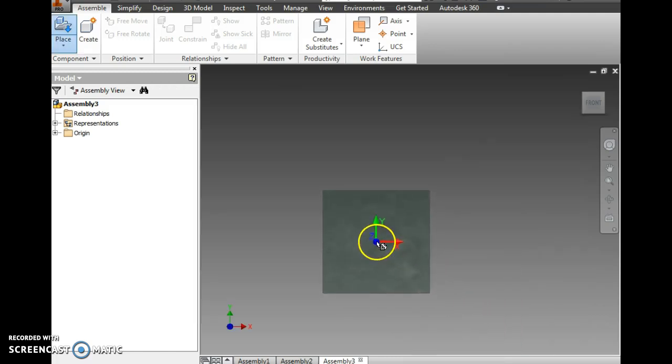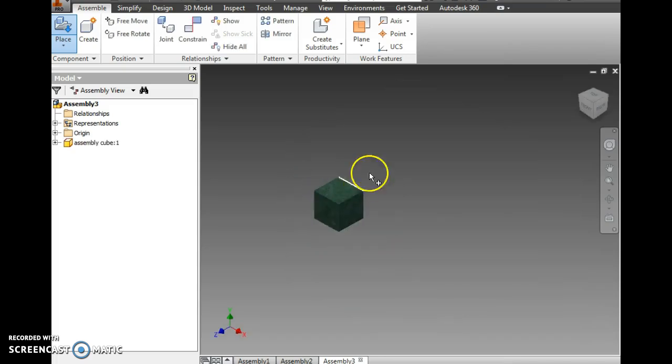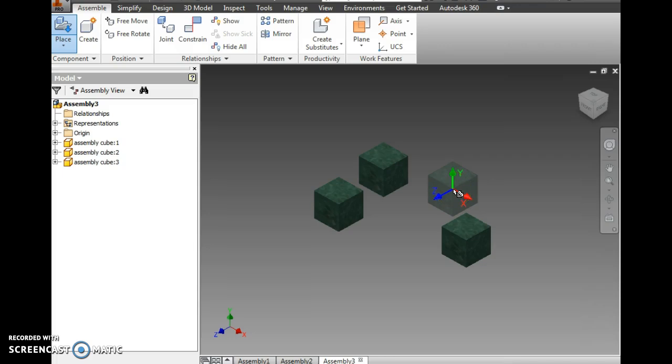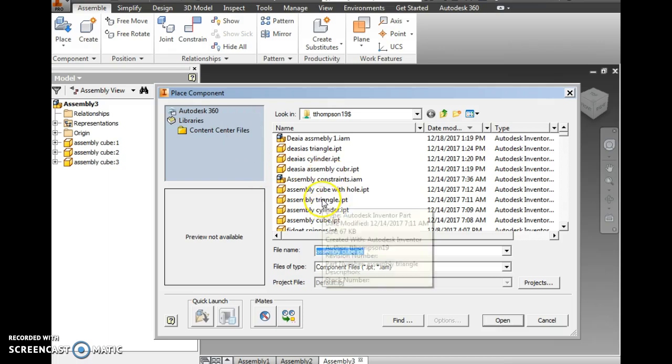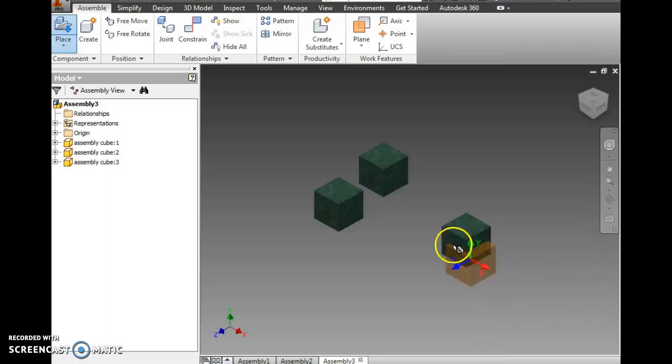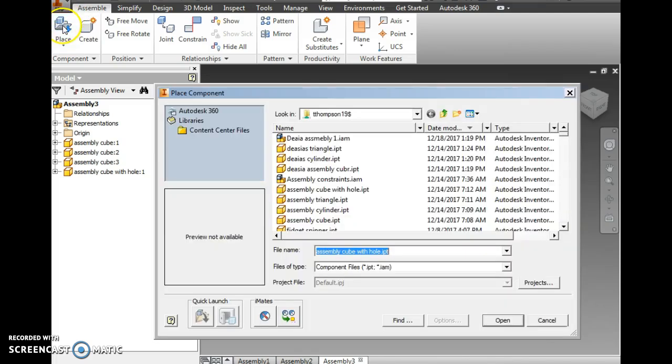And let's see how bad I can mess this up like I did the last time. I'm going to have 2 cubes close to each other. And then I'm going to have 1 coming out the front. And I don't want a 4th one, so I'm going to hit escape. I'm going to look for my cube with a hole. I'm going to open that one, put that kind of in that area right there. Escape. I'm going to look for my half cylinder.